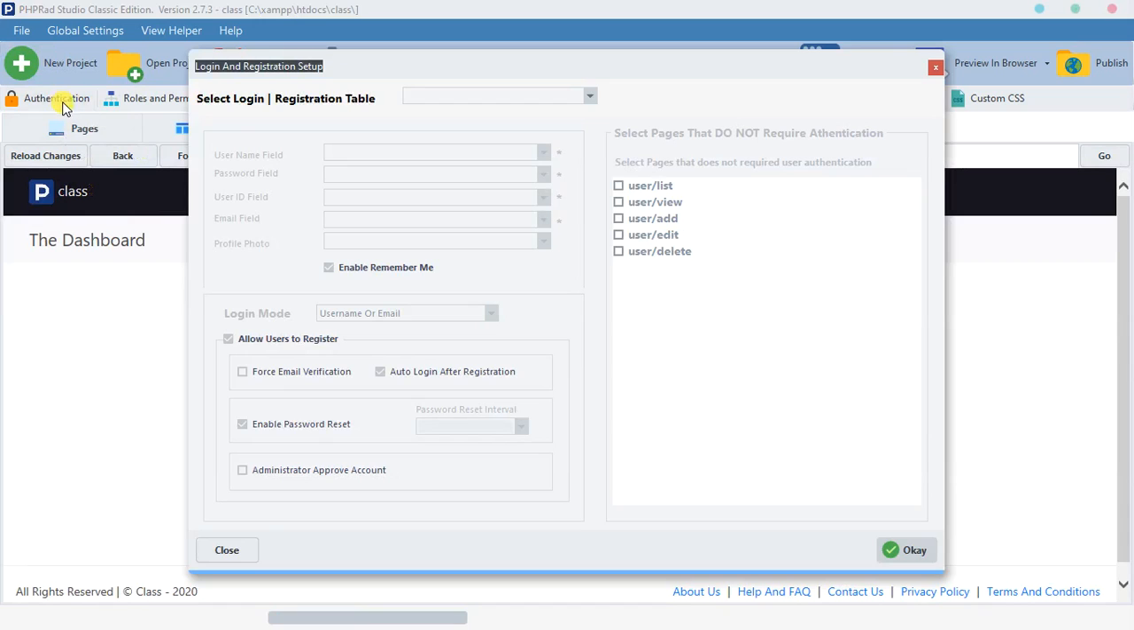The first thing you need to do is you have to select a table where the authentication data will be picked from. Alright, for my own case, I would like to select user. You may create another table.